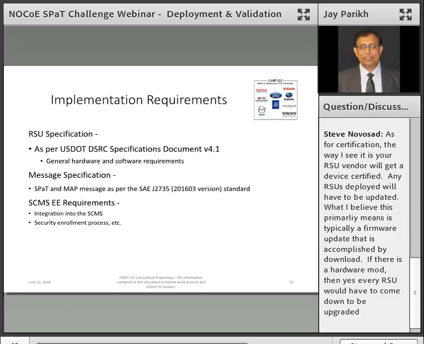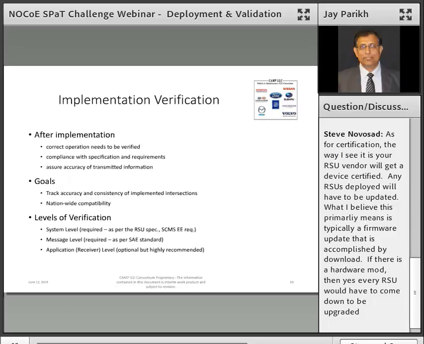So to start with, what are the requirements from the infrastructure side? Of course the RSU specification includes the US DOT DSRC specification document 4.1, which I think is in the process of also going to 4.2. Message specification is as per the SPaT and map message in the J2735 2016 version of the standards. And you already heard Steve talk about SCMS and other requirements for security purposes.